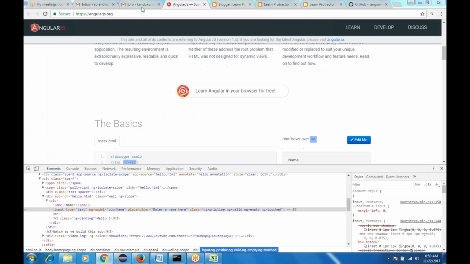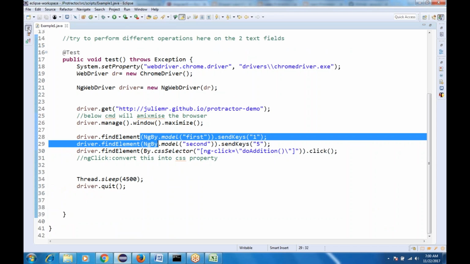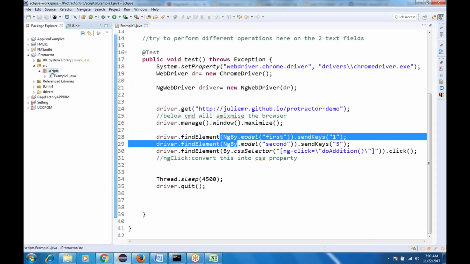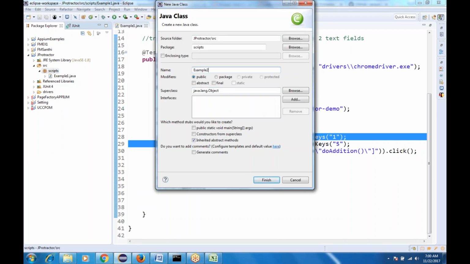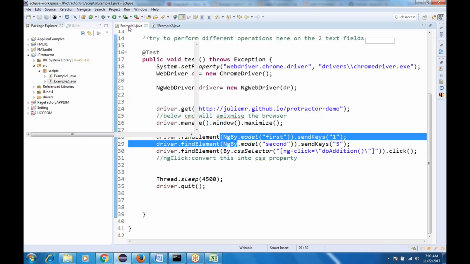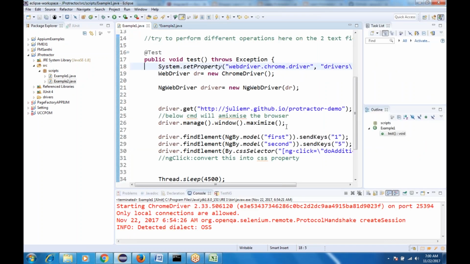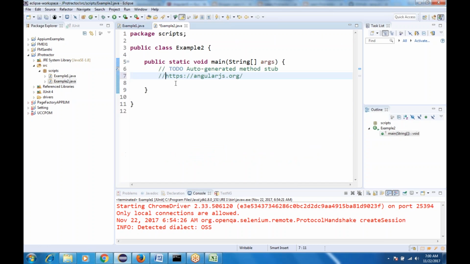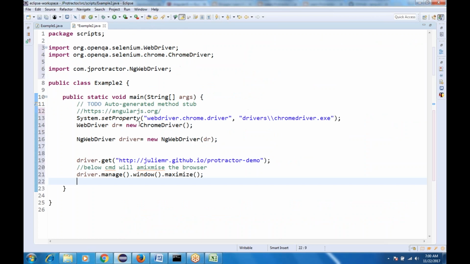Another point you people need to consider here: I'm opening another application, AngularJs.org. I'm creating a new script here. Let me create a new script. Class example 2 with the main method. This is the application URL. Let me copy the ng declaration from my previous scripts, paste it here, and change the application URL. Okay, this is my application URL.